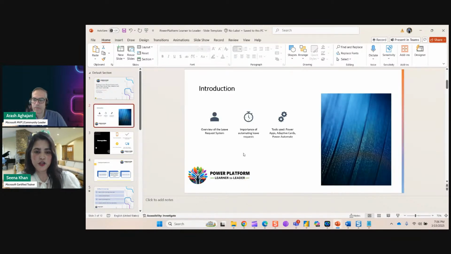Introduction. I'm going to give you an overview of the leave request system. In this system, users can send leave requests to HR people through Teams. When they submit the leave request, it will be saved in a SharePoint list, and a Power Automate flow will run, and then the request will be sent to Teams where HR people can approve or reject it. The user will get the response back in their email, or they can access it in the same channel itself. This is the leave request system I'm going to demonstrate today.